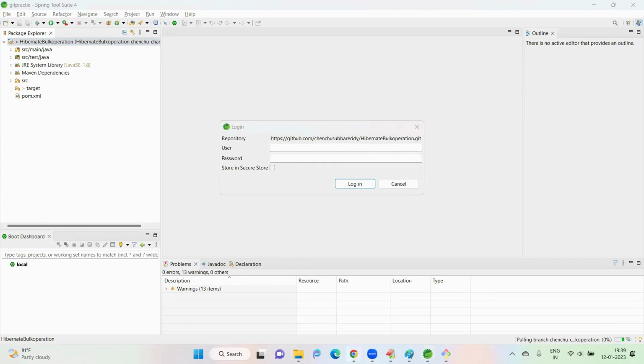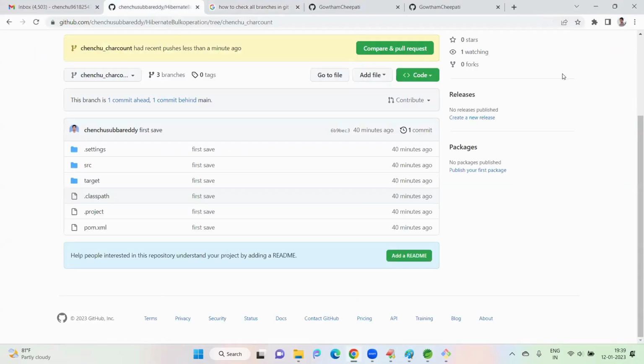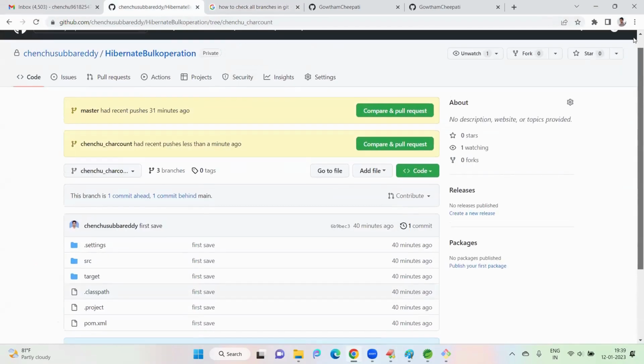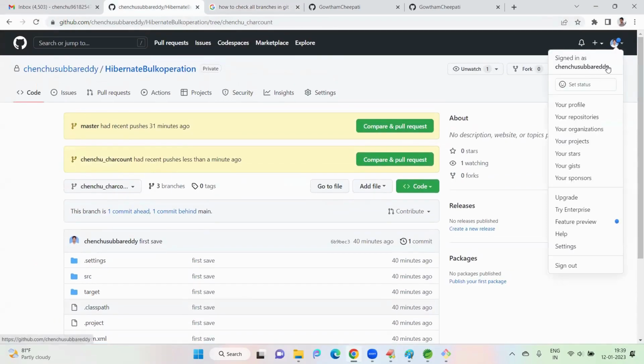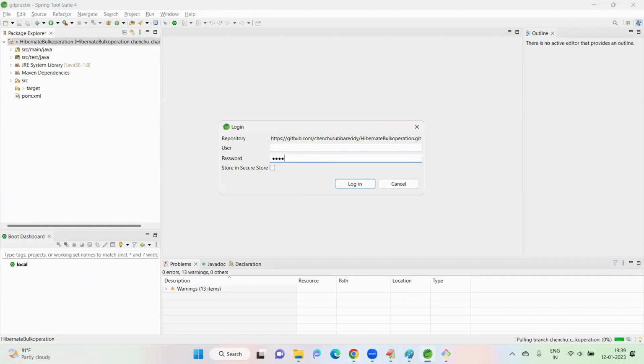Maybe I forgot my password. How to get my password? You can try. I'll try to recall my password quickly. Okay, let's try this. They're asking for the password again. That means it is wrong. You can try. Maybe I forgot my password. Right now I cannot show.